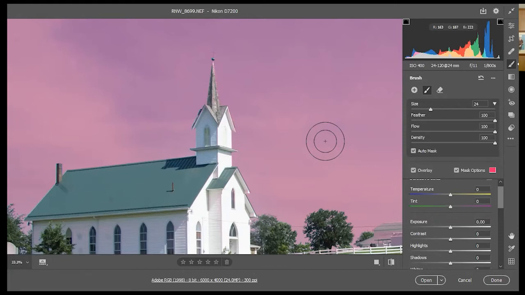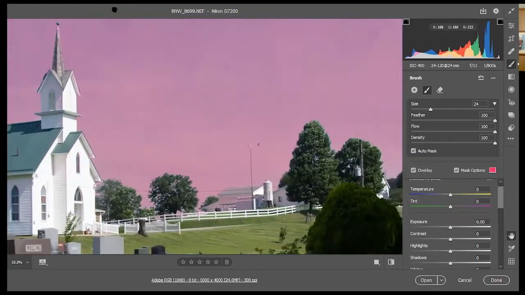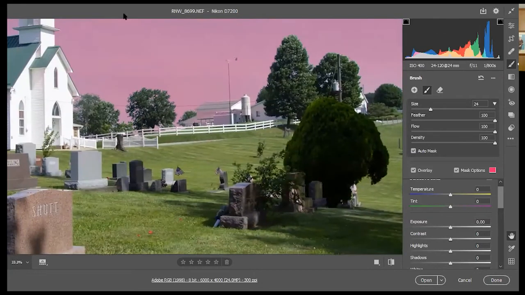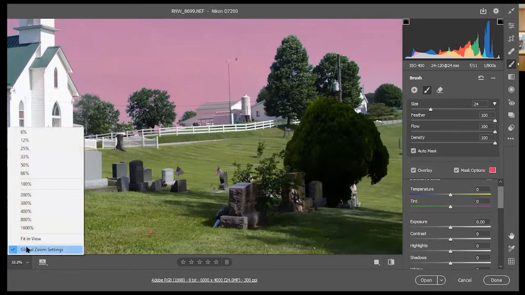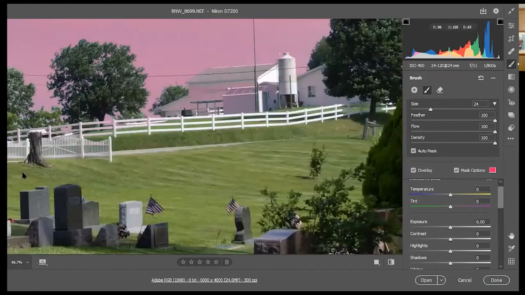Now I want to look at that barn that was in the center horizon. Let me get my space bar and move up here. I might need to zoom in on that a little bit more, so I come down to the lower left again, and maybe zoom in 66%. There are some buildings right there on the horizon, and I see the pink overlay on them and I want to get rid of it.